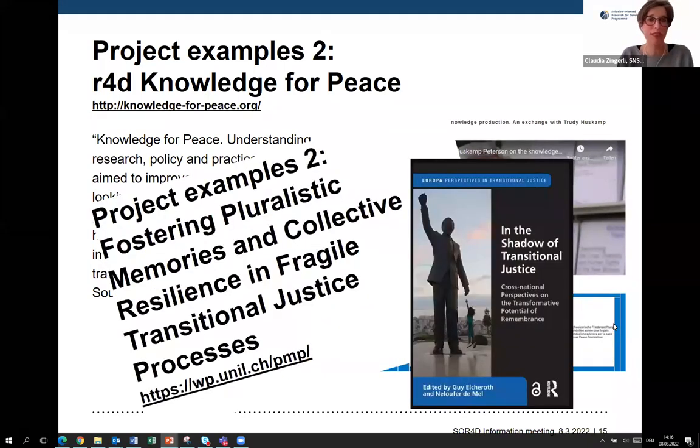We have another project that was in a similar direction, a project that was implemented by social psychologists and anthropologists. Also, they looked very much into archiving, into remembrance. They also worked a lot with arts to also address trauma. So these are two examples that are more from the social sciences and humanities and the arts.